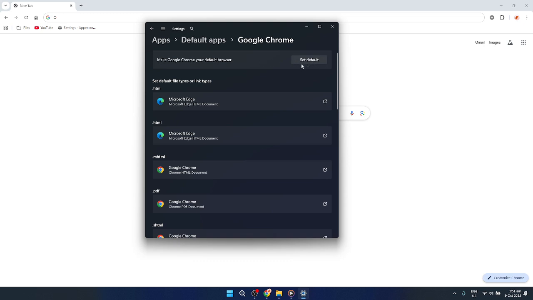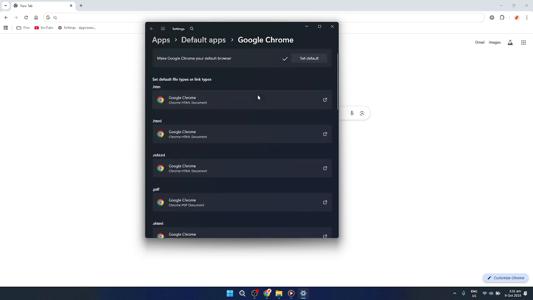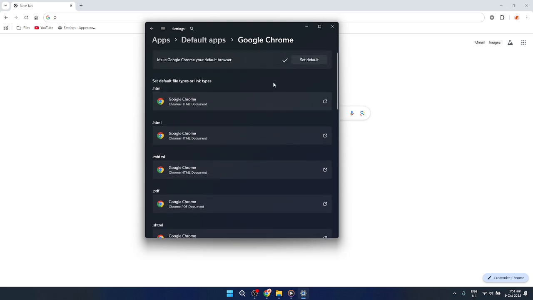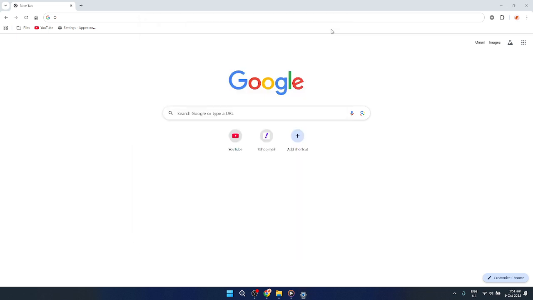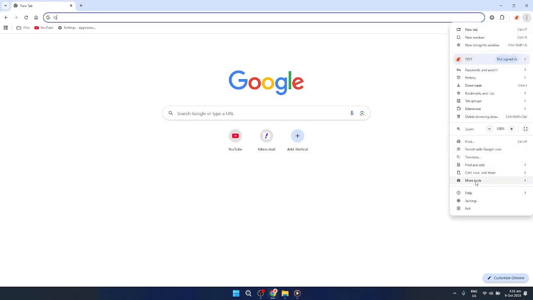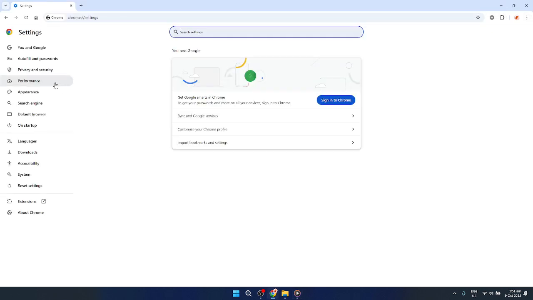At the top of this screen, click the button that says Make Google Chrome your default browser. That's the one-click way to set Chrome for all the typical web link types at once. Windows may briefly confirm the change, and then you're done. From now on, when you click a link in your email, chat, or documents, it will open directly in Chrome, and web files on your computer will use Chrome by default as well.